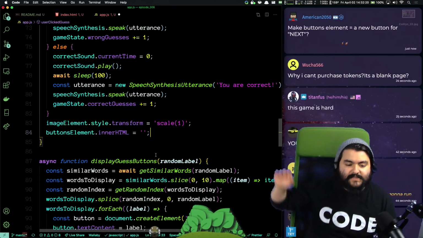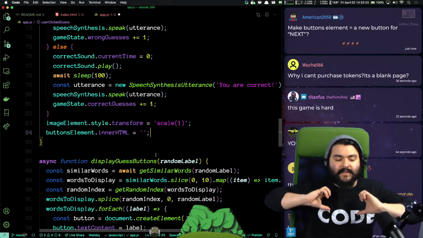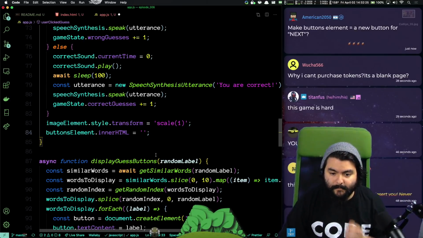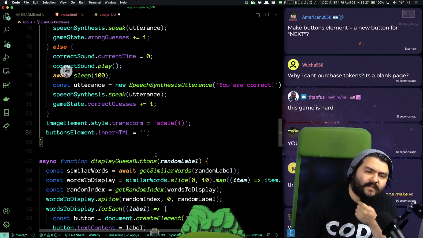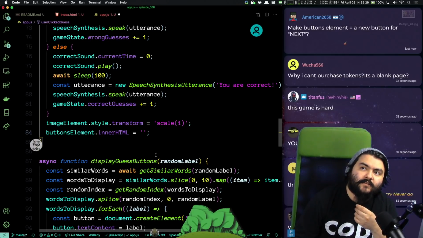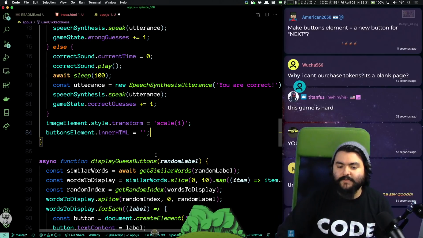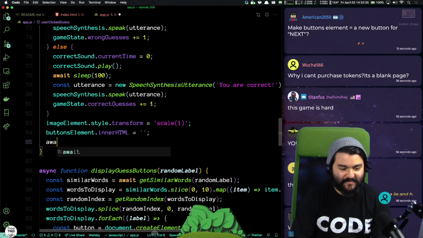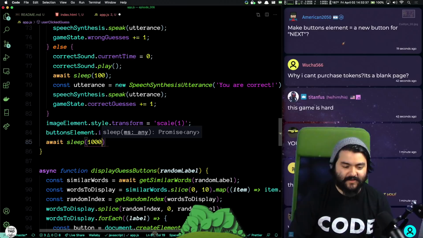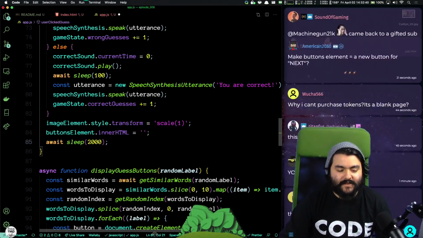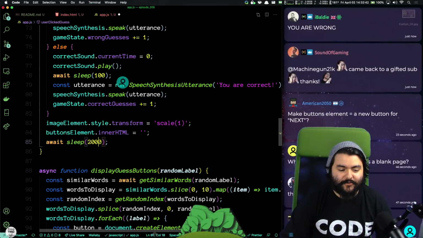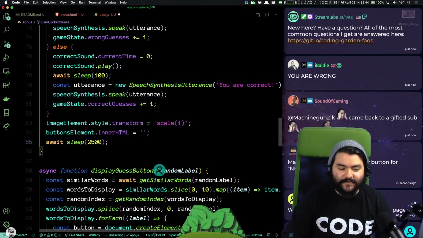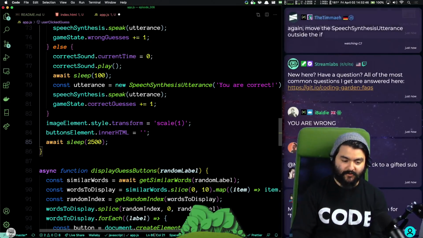We zoom out, and then let's say after 1 second, it just refreshes. It does the whole thing again. Oh, then make a button for next. No, I think we'll just do it automatically after a second. This game is hard. So I'm going to sleep for 1 second, 2 seconds, 2.5 seconds. We're going to sleep for 2.5 seconds, and then we're going to do it all over again.